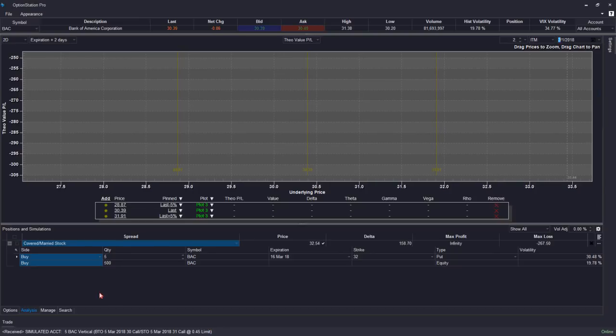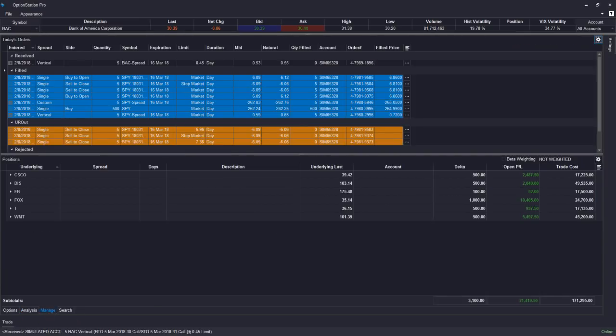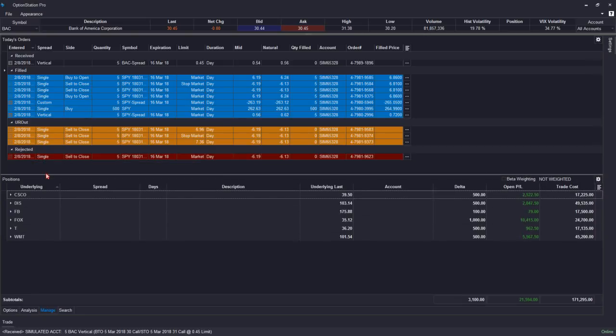Where do we see the order? Everything is managed right here, so let's go ahead and talk about managing your orders and positions as well. When you go to the Manage tab, you're going to see that OptionStation Pro is, again, divided in 2 main panels. You have the panel right here below, which is your positions, and you can resize that if you want. And then towards the top, you have today's orders that are grouped by status. So you have the received orders, you have filled orders, and have your canceled and your rejected.